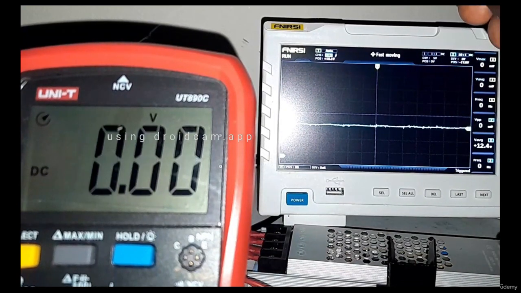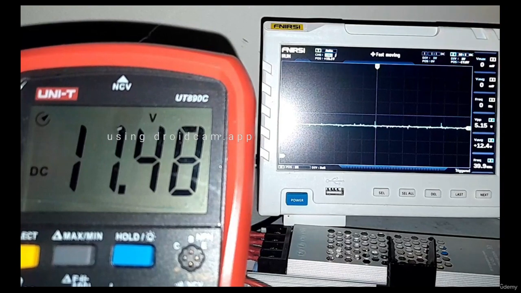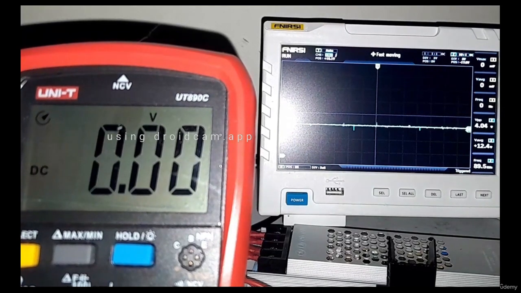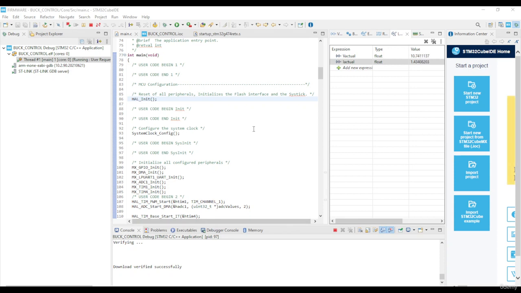Let's see, I'm gonna take it away and bring it back to show what is actually going on with the oscilloscope reading and the actual reading. So I'm gonna switch back to the view of the firmware. As you can see, the values are still updating. It says 11.48, which on average might be slightly lower than what has been read.